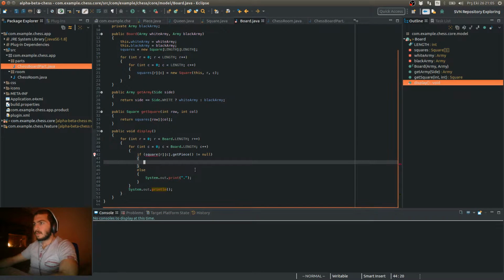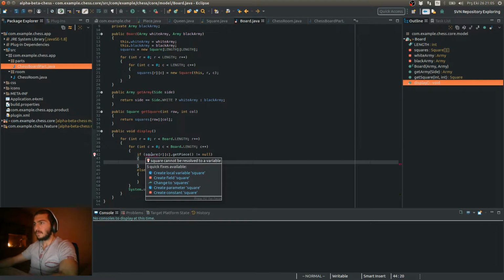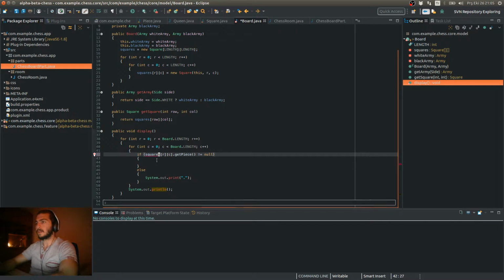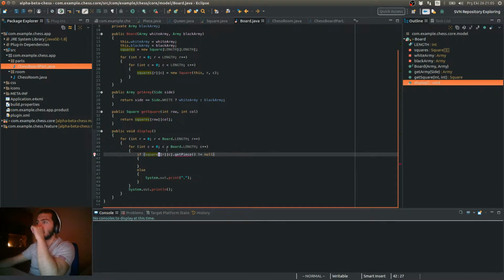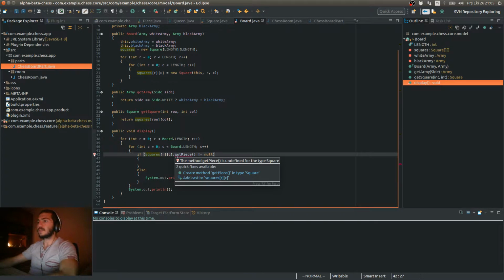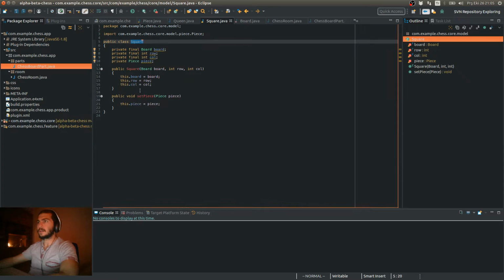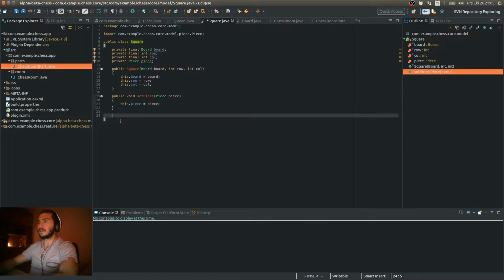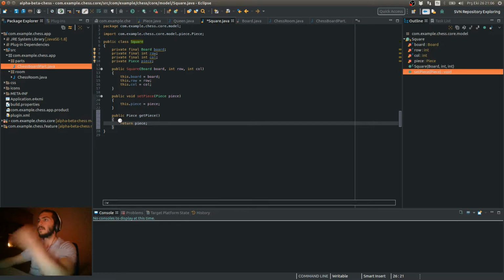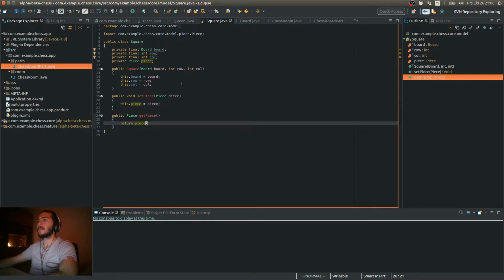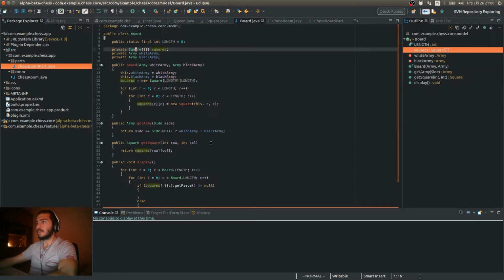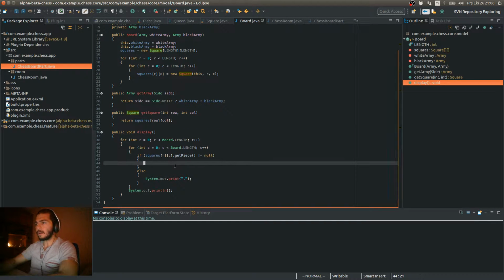So this complains about something. Squares. This should be squares. Okay. So I guess we didn't create a getter method for a piece. So inside this square class, let's quickly add a public getter, piece. Okay, so go back to the board.